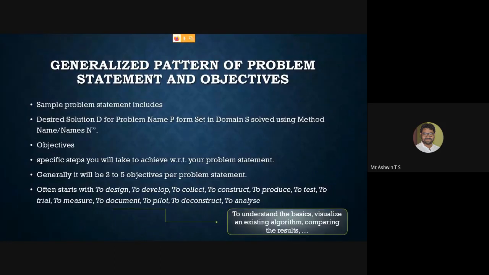But in the objectives, we will clearly define. The entire problem statement can be solved using some 3 or 4 procedures if you divide it into 4 sets. All those 4 sets we will write in the objectives. Generally 2 to 5 objectives are observed for each problem statement.